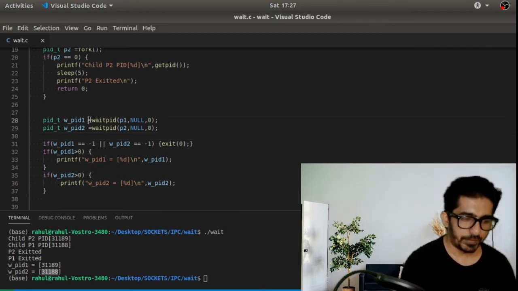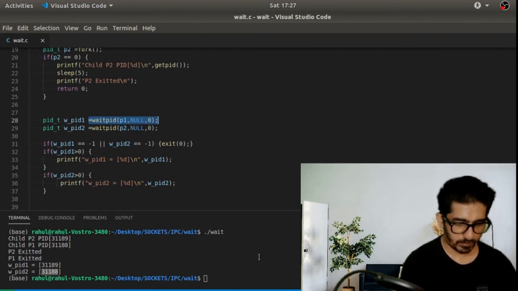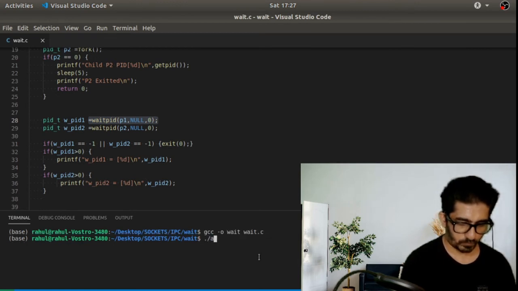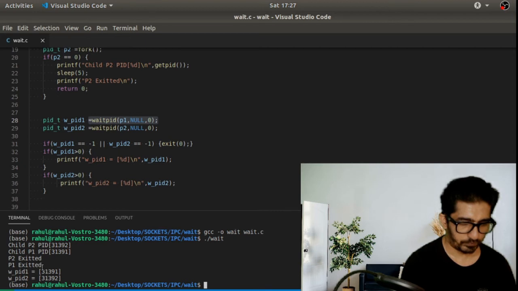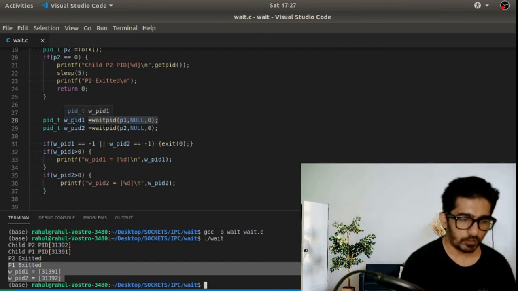So now this waitpid will check for the P1 process only, and this waitpid will check for the second P2 process only. Let's save and compile it now. Okay, so first P2 exited, then P1, and it gives both outputs. It will also return the PID of the process on which the change of state occurs.